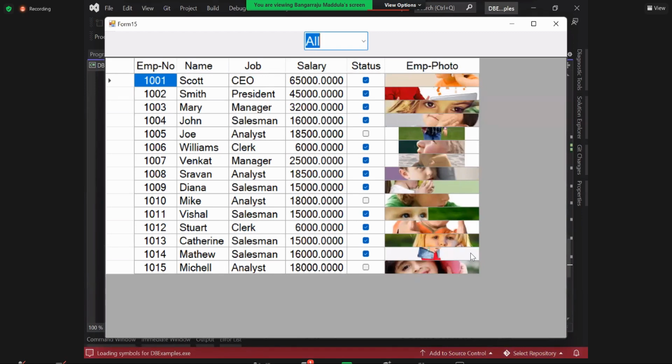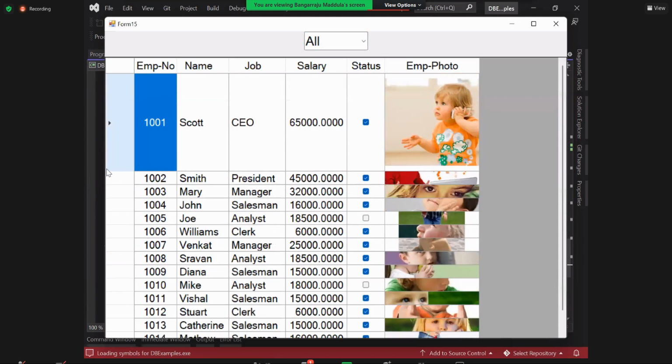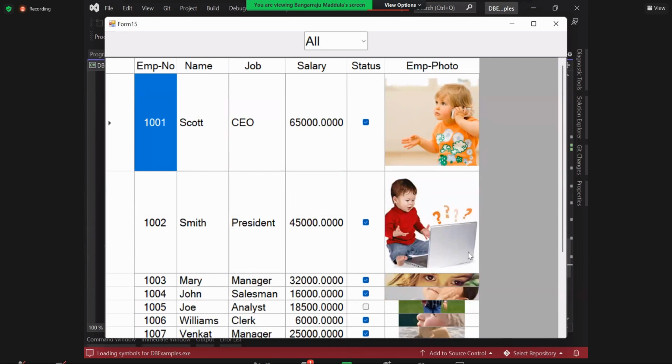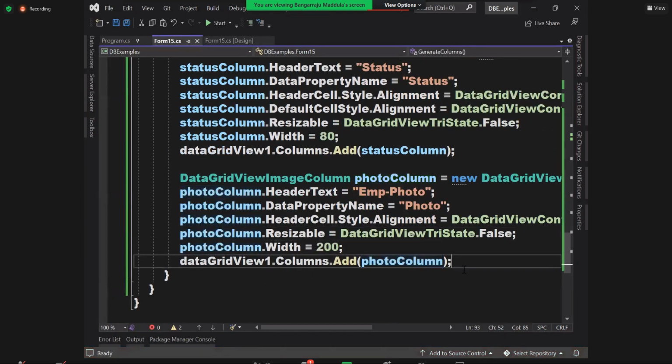Now, what next? When you want to see the image, you just need to increase the height. The height has to be adjusted. If you want to increase the height, unfortunately, a cell will have a width, but height is for the row, not for the cell. You'll have a row height, not a cell height.